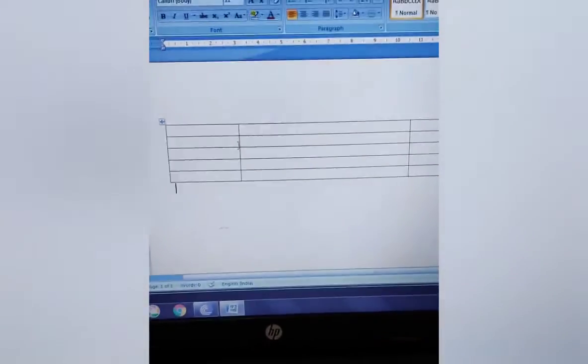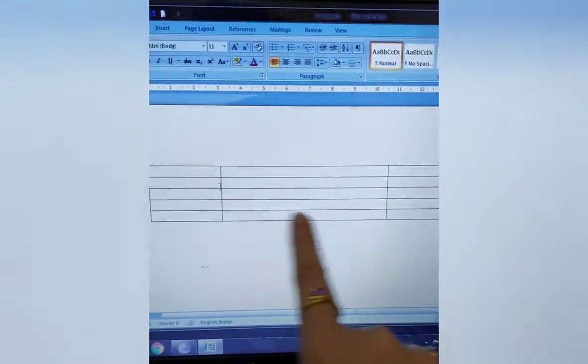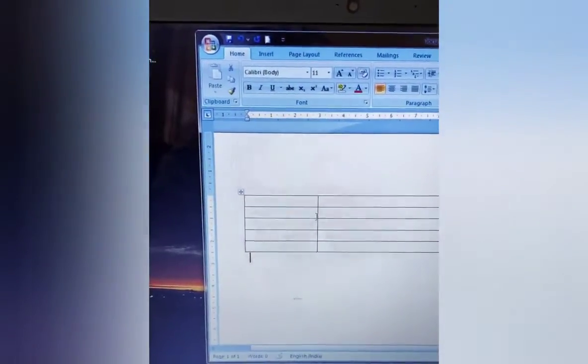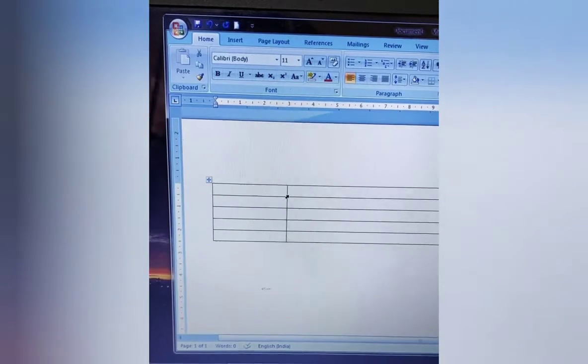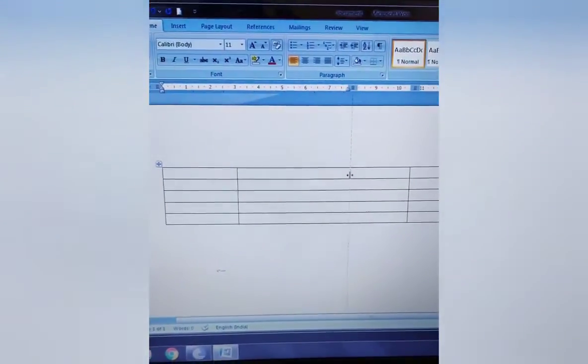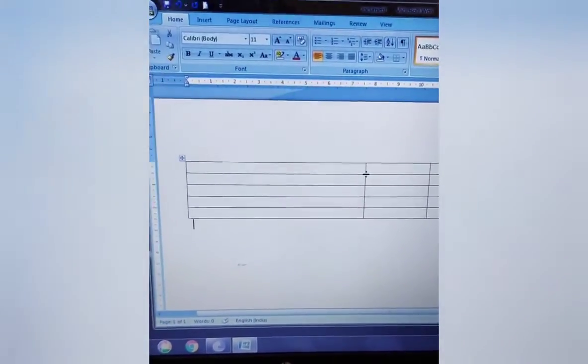Did you see that I decreased the column width? Here it is only this much, and here it is much bigger, the third one as well. So this is how we can increase or decrease. I will show you how to increase. Okay, so I have increased the first column width quite a lot.